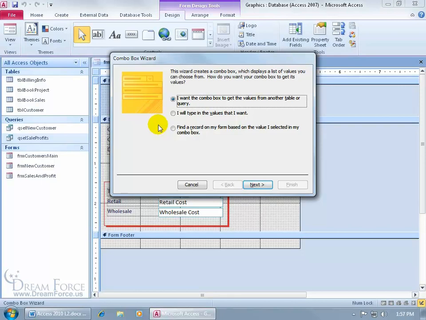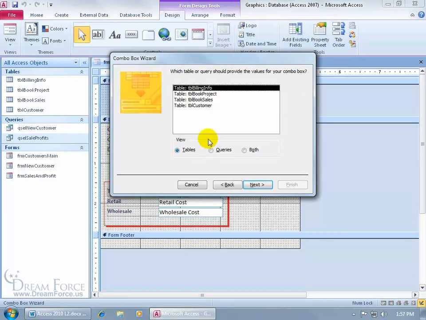We've got three options. I want the combo box to get the values from another table or query. I will type in the values that I want, or find a record on my form based upon the value I select in the combo box. We're going to go ahead and base it upon that table as I was talking about, the book project table. So we'll select it here, click Next, and there it is, book project table. If I wanted to base it upon a query, and there's no duplicates within the query, then go ahead and go to Queries, select the queries, or you can see both, queries and tables. Let's go back to Tables, select Book Project Table, click Next.